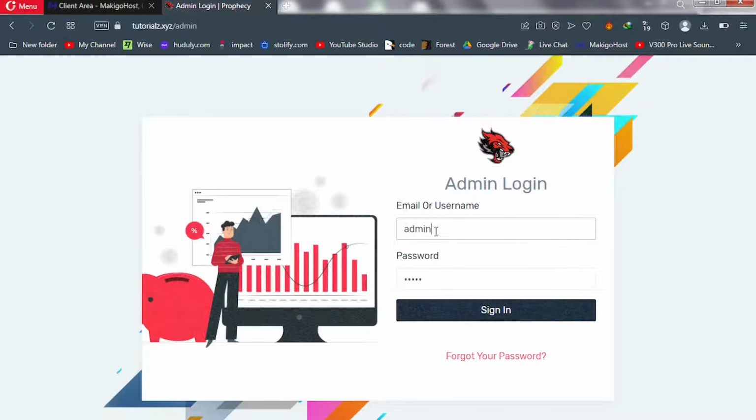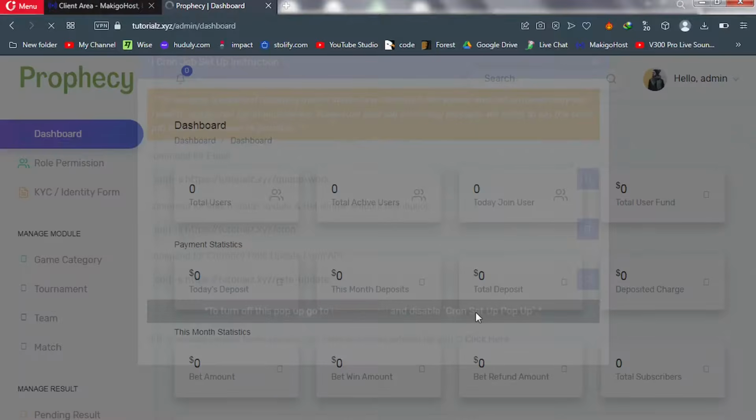Please, the default details or login details for the website owner are admin and admin. Okay? Admin. We want to change them, if not your site will get hacked. So just enter admin and click on sign in. And we are in our dashboard.